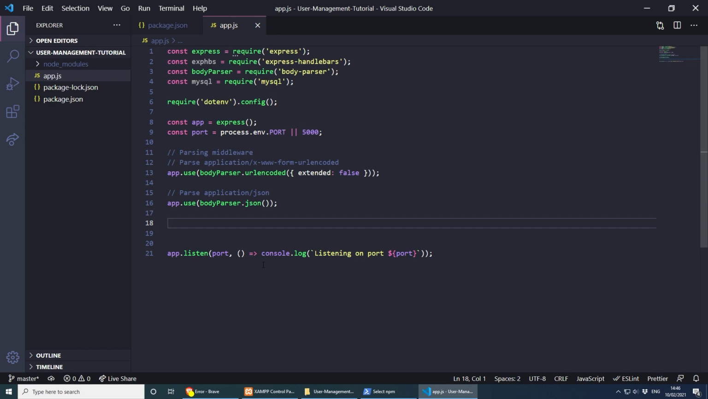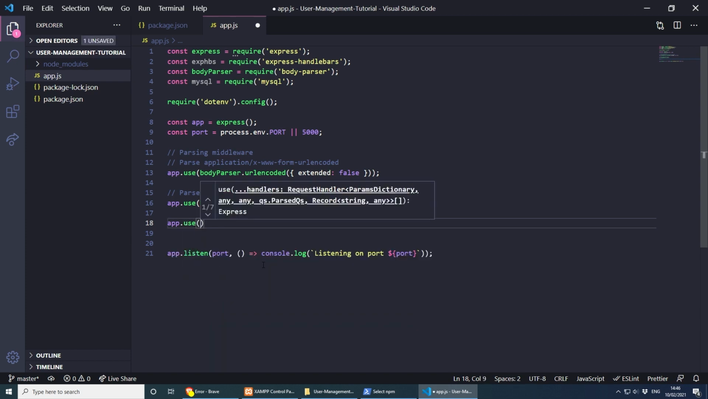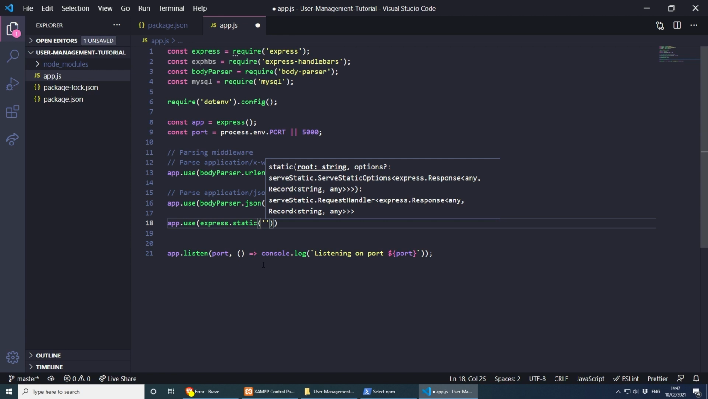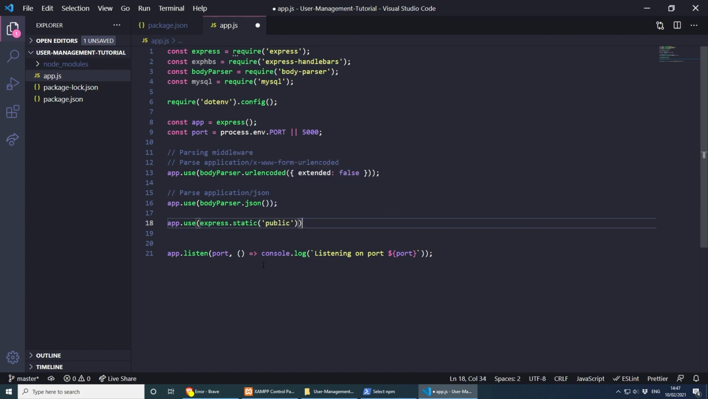To do this, we need to set up our static files, which comes from Express, by the way, just by using app.use express.static, and then inside here we say the name of the static folder. In my case, I'm going to call mine public to stay consistent with all of my tutorials. So let's go public and close.